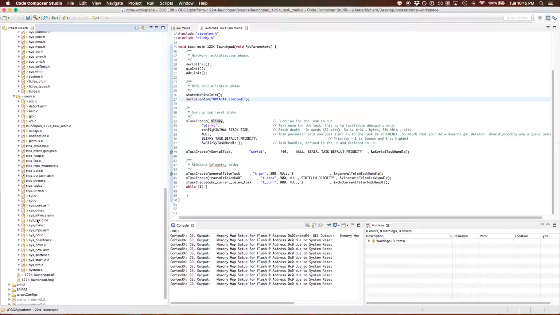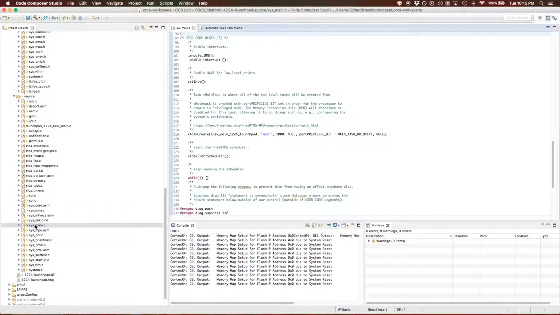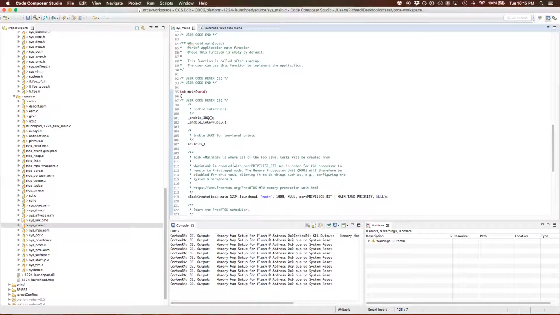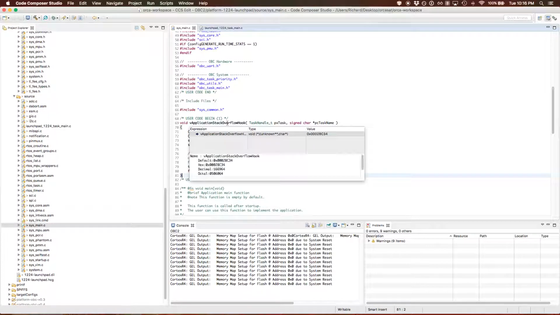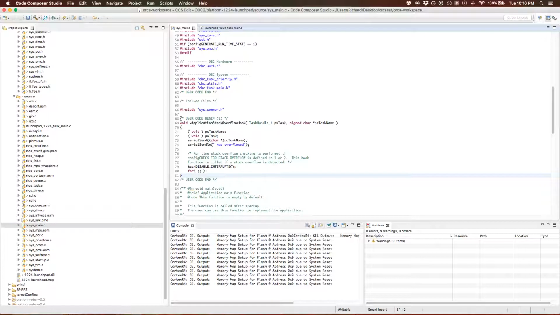There are a couple of exceptions to that though. One is the sysmain.c file. So this is your entry point. This is where code starts running. So you can see here we've got user code begin and end comment sections here. So throughout the Halcogen code, if you put things in these sections, it will be protected and it will survive regeneration from Halcogen. It can get a little awkward sometimes where the way they've got these laid out, it's not practical for what you need to do.